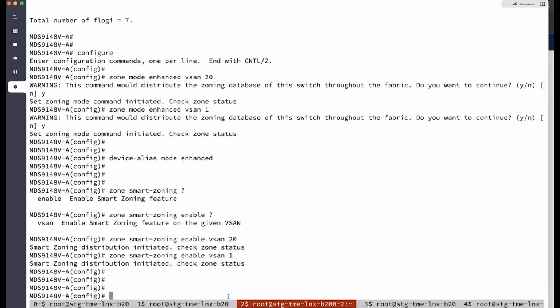If the zoning modes are different among two switches, they will not merge. They will not make a fabric. So that's why, before enabling an interface or enabling a port channel between the two switches, I'm enabling these zoning modes, right? So be aware of that. And if the links do not come up, it shows you why the link has not come up.